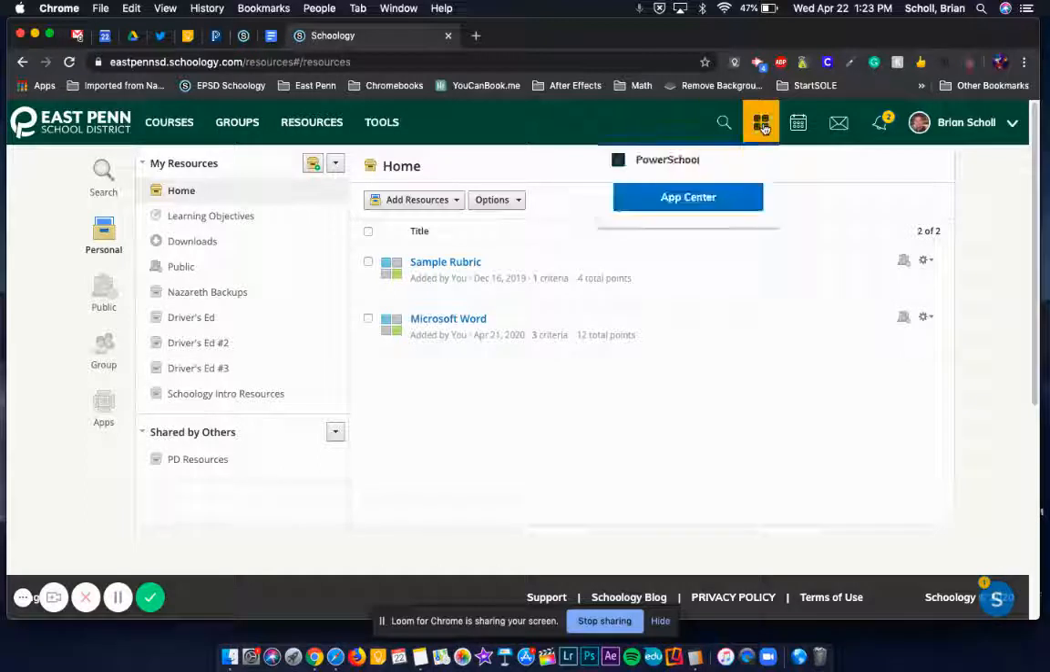The next one is the App Center. There are different apps that you can install for your course to make things a little bit easier and more embedded. That makes your class a one-stop shop, which is really nice.